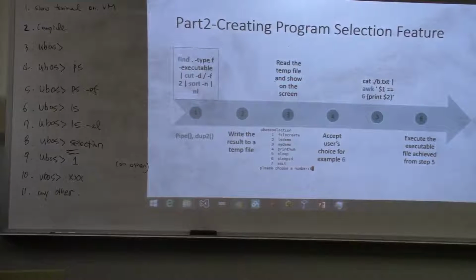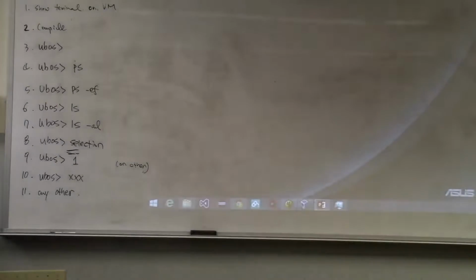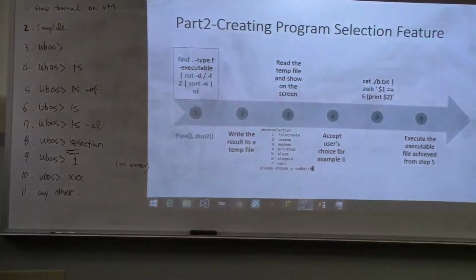So I believe it may take a longer time to implement, but it will be credit as long as it can display. But a much simpler way is to utilize the system call. Okay.